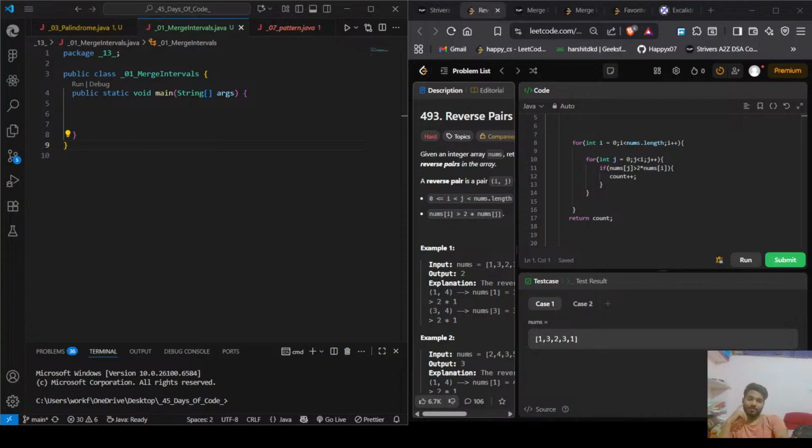I want to skip this problem. We will revise merge sort first and then we will try to solve it. Let's not waste time on this. We will solve it later.